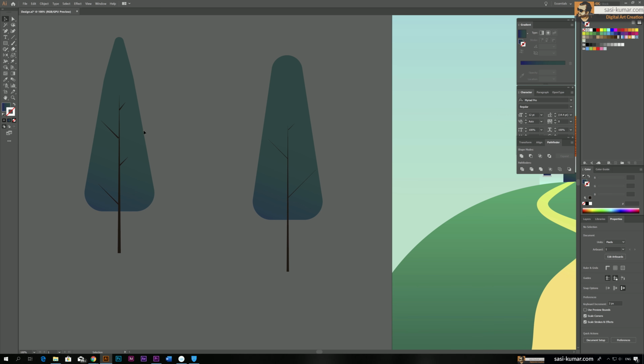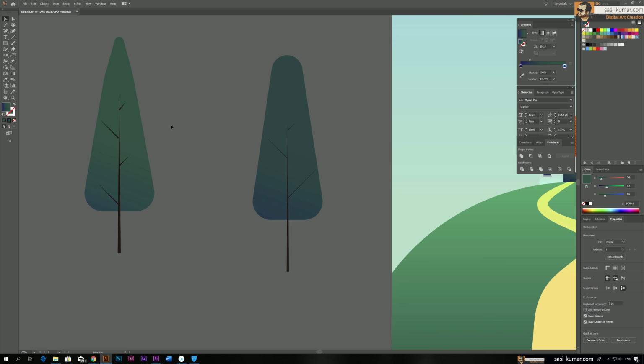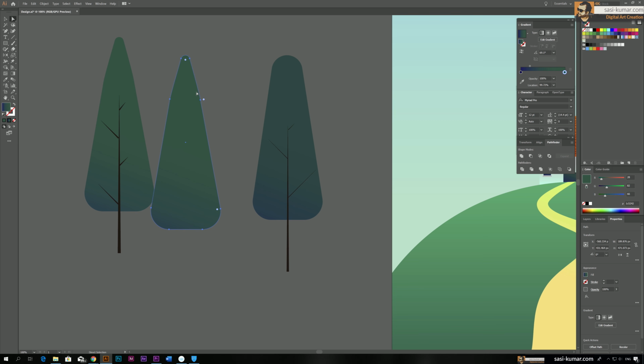Now maybe the gradient, we change the color a bit, bring it a bit like this. Okay, so just to have unique differences, guys. And we draw one more and bring it maybe here.